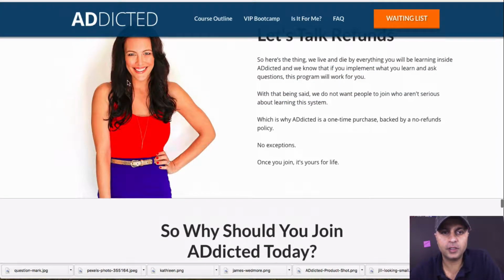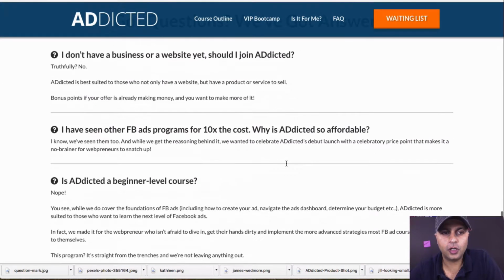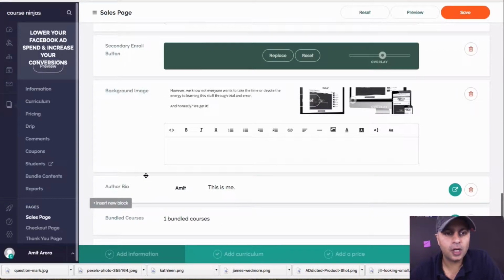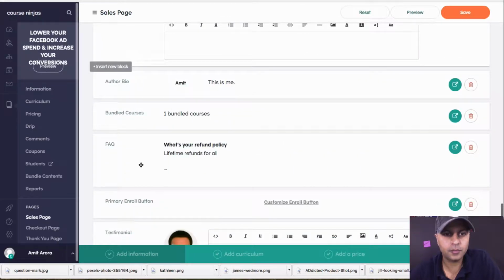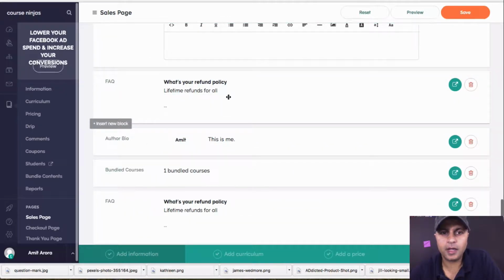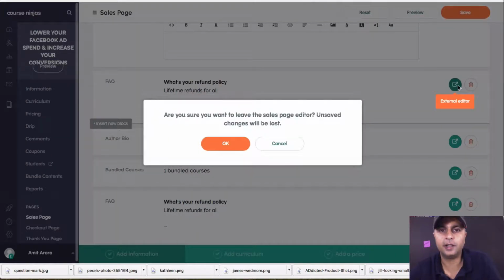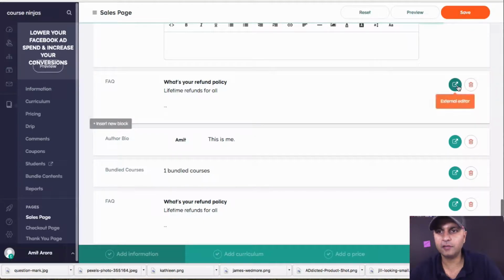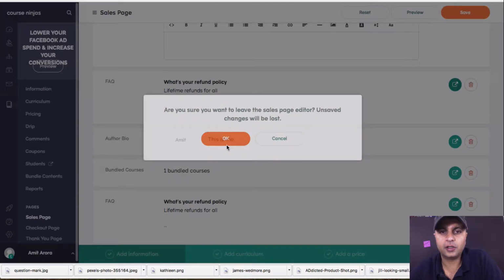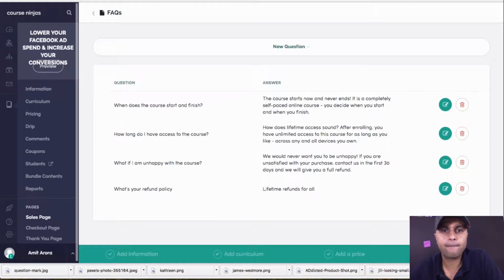We talked about this. Why should you join? Got questions. So this is FAQs. I think there is a block for FAQs. Yep, right here. And this can be edited in an external editor. So before we head on over there, let's save this. Now we can launch our external editor, and here you can change your FAQs, add a new question if you want to, play around with it. I think we did cover this in our previous video, and I'll link to that video up here.